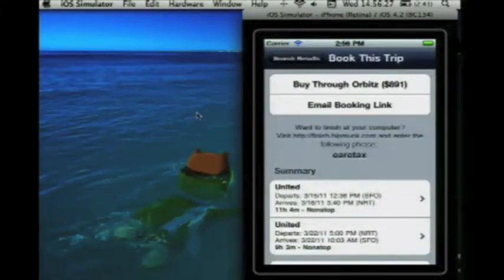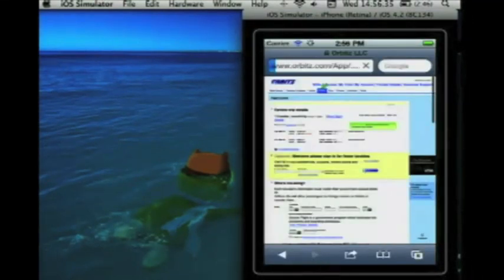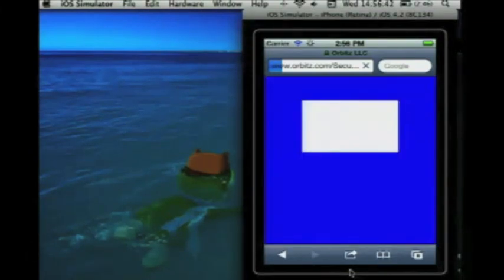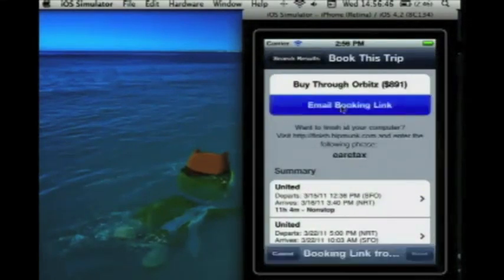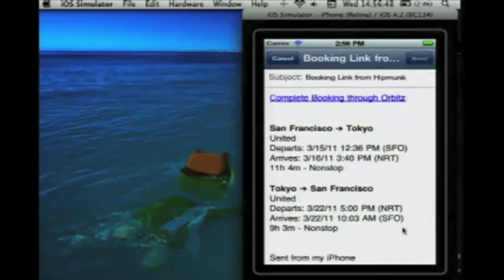So now it's booking time. If we absolutely must, we can book on our phone. So we'll click that, and off we go to Safari, we load up Orbitz, and there it is. But that's going to be a lot of work for our thumbs. So why don't we go back to Hipmunk, look at our other options. We can email the booking link. If we've got a friend who's going to come with us, we can trust them to say, hey, take care of this for me, let's go on a trip together. We can email it off to them.